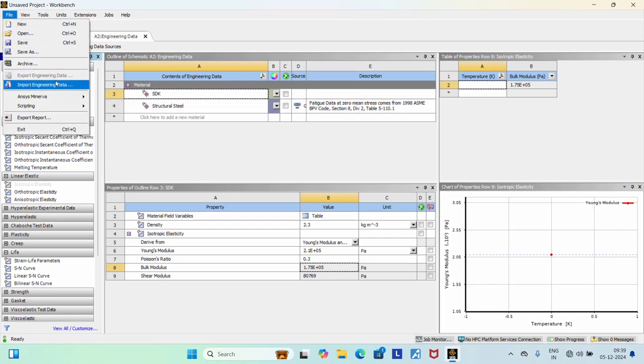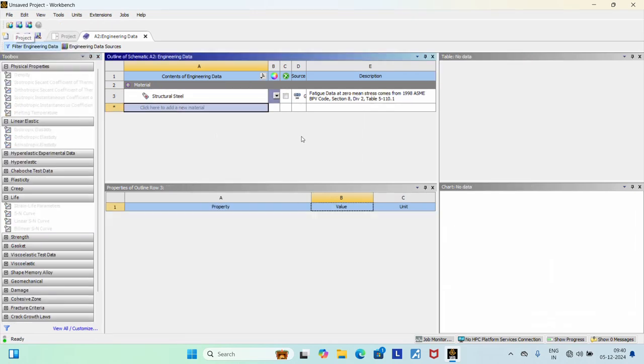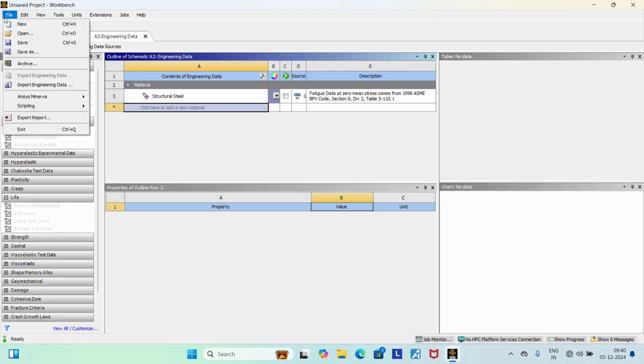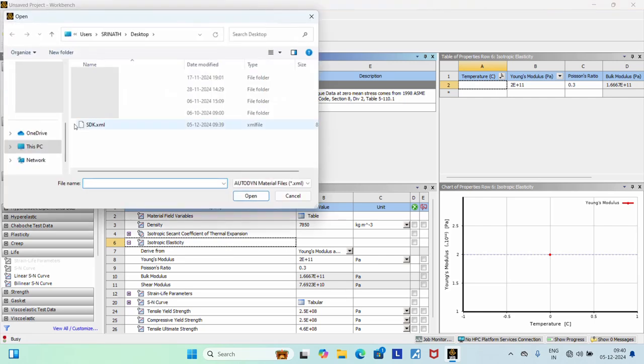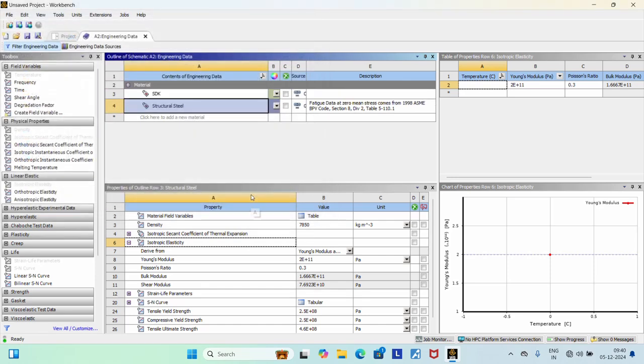Now I am going to import the engineering data. Initially, I am going to delete this property. Then I am going to import the data of the SDK file. File, Import Engineering Data. If you go here, you have import engineering data, where we already stored the SDK file. You can select the SDK file and open it. See, now you are able to create the new property, the already saved property file we are importing. This is the way we import and export engineering data in Ansys Workbench.